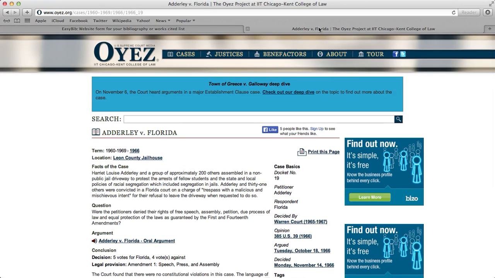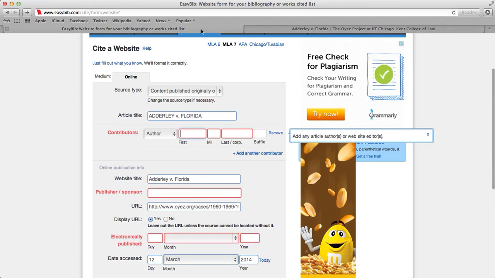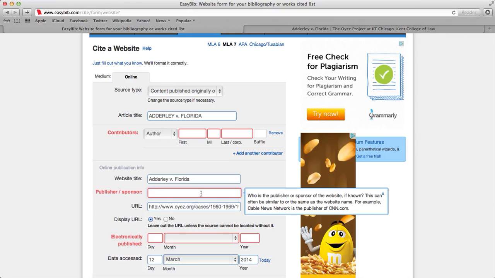This is a court case. There is no author or editor. So I can leave it blank. That's okay. Website title was automatically put in for me. The publisher or sponsor. So if you click in that, it says, who is the publisher or sponsor of this website, if known? It can also often be the website name or a company.